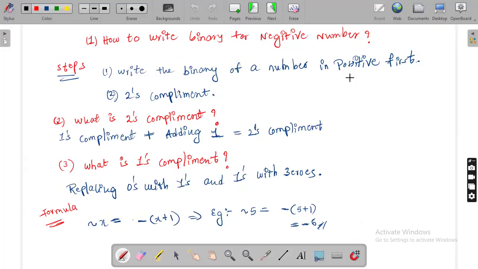After writing the binary for positive, like positive 50, then you have to do the 2's complement for that positive 50 ka binary. That is step 2. So only 2 steps. How to write binary for negative number means just having only 2 steps, right? But what is 2's complement first? See here, 2's complement means 1's complement plus adding 1. That is called 2's complement. But what is 1's complement? 1's complement means replacing zeros with ones and ones with zeros in a binary representation.